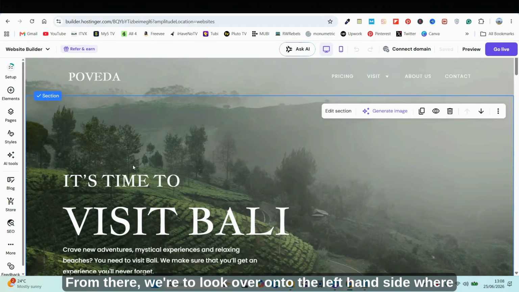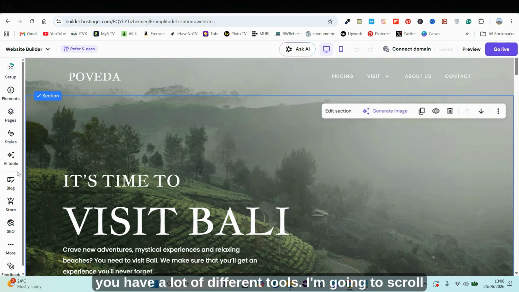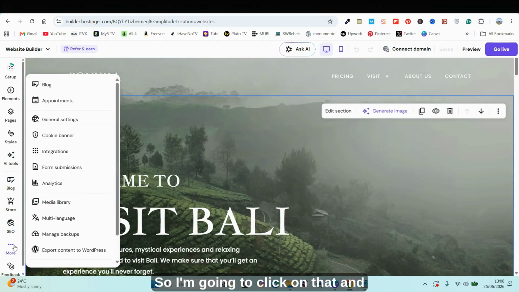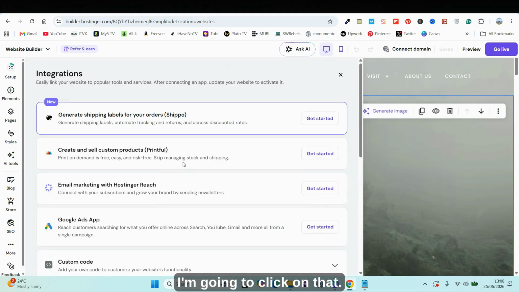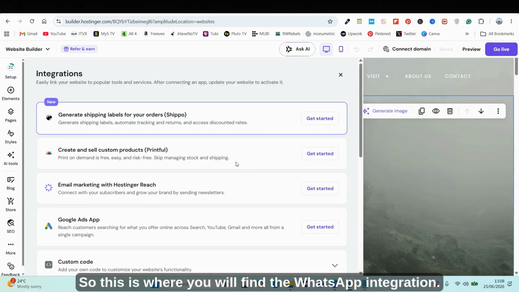From there, we're going to look over onto the left-hand side where you have a lot of different tools. I'm going to scroll down to the bottom to where it says more. More, you should see that it has three little dots. So I'm going to click on that, and then I'm going to scroll down to where it says integrations. I'm going to click on that. So this is where you will find the WhatsApp integration.